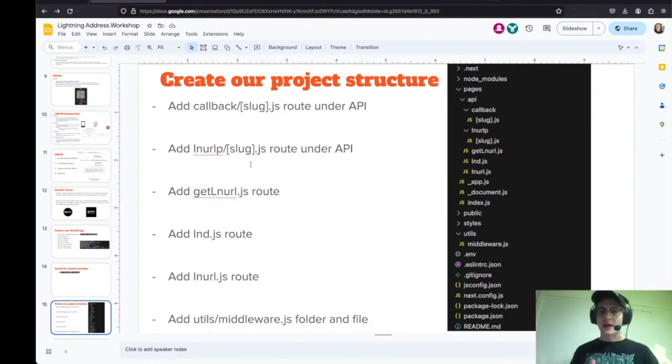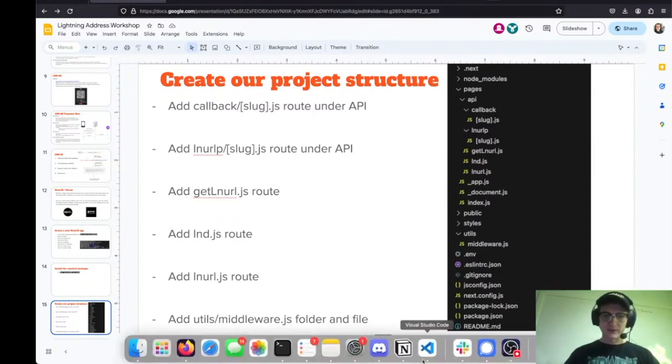But you can already see right away, or guess a little bit of what might be happening here. You know, we have a callback endpoint. This is going to be our callback for LNURL. We have our LNURL-P, which is going to be for our Lightning address. We're going to have an endpoint to get our just raw LNURL, right? So this will just be LUD1. And then an endpoint to create LNURL. And then this lnd.js is where we're going to set up our connection to our Lightning node.